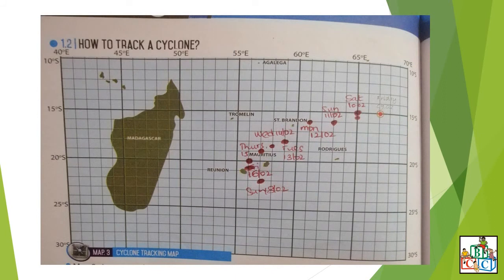Okay, children, so let's move on. After you have completed your activity, here take a look. Your work should be like this. So I did this in my book. So your work should be like this. Okay, now we'll see this together.